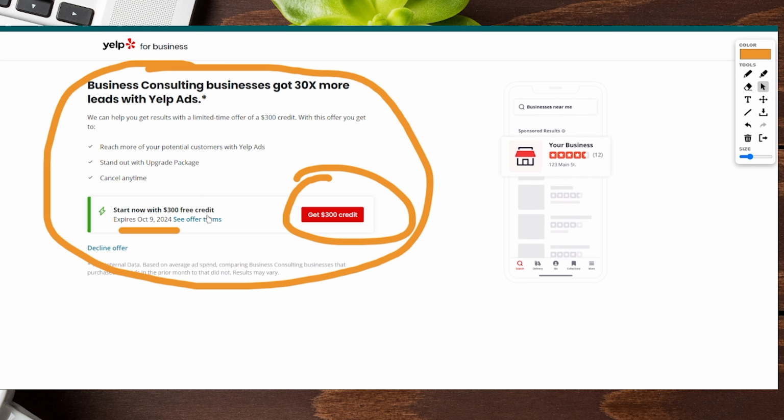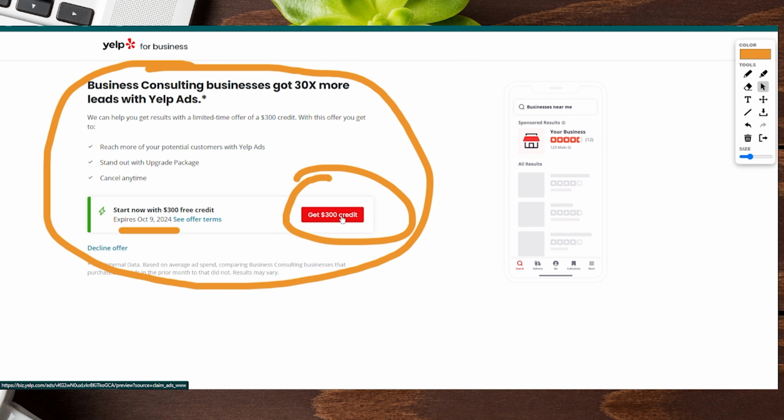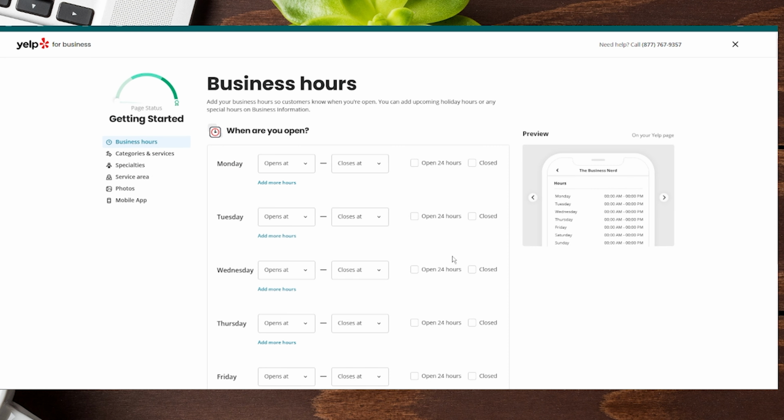Now, just for this example here today, I'm going to decline the offer because when you click this get $300 credit, it will have you go through the process to make the ad to use that $300 credit. So I just want to show you what the back end of the Yelp account will look like once you go through here, which will now be asking you the actual business hours right over here, as well as some additional features and benefits like your photos, service area, specialty, and then again, also downloading the mobile app if you would like to have that available as well.